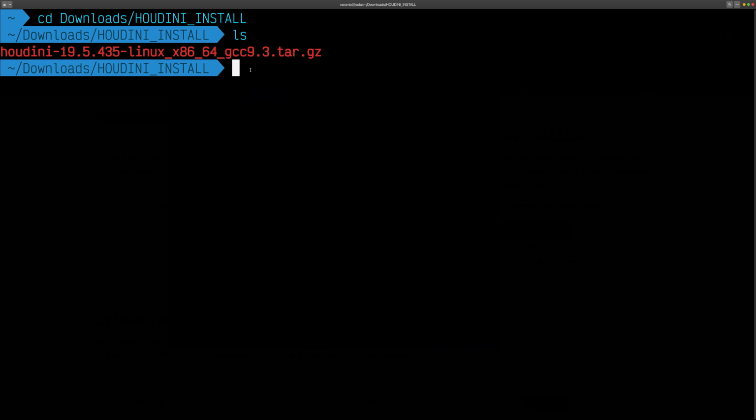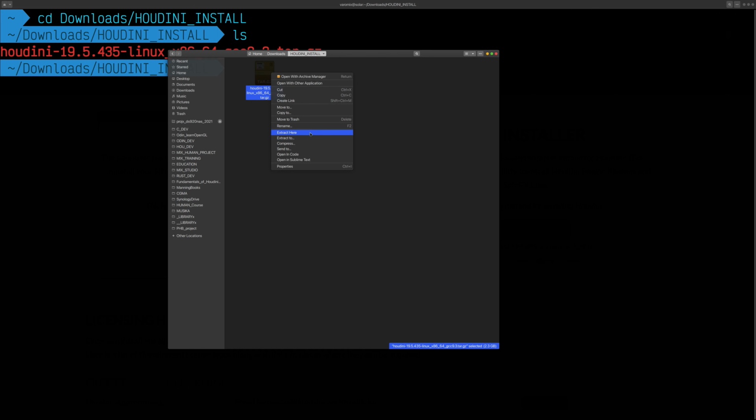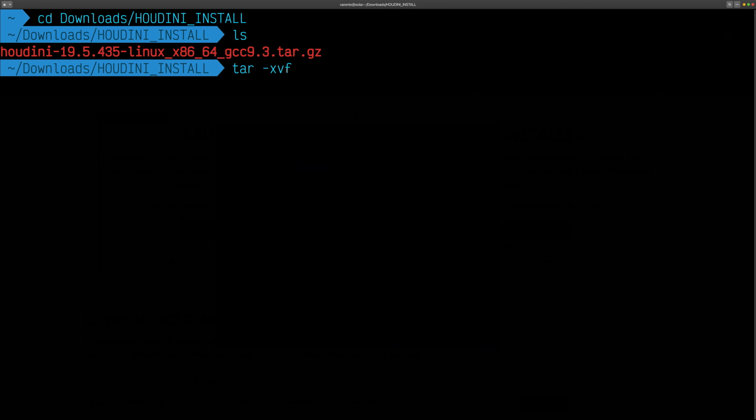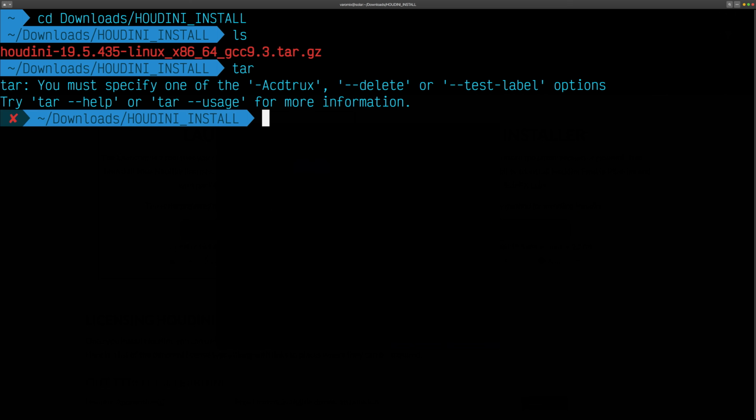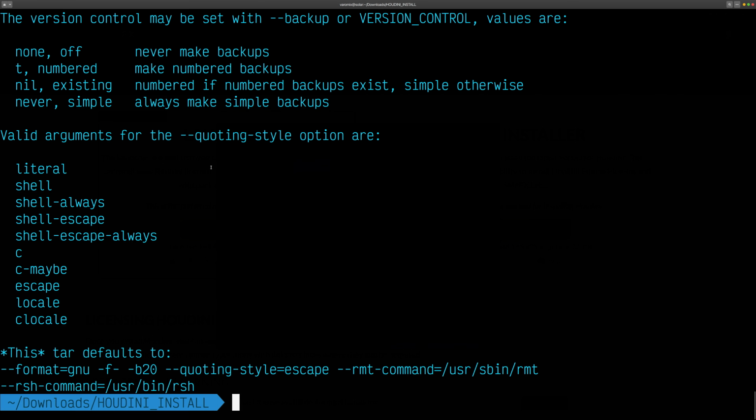We could do it from here, just so we have a universal way to do it, because in some distributions you're not going to be able to just right click and extract. This is what I do most of the time, but just so this is a little bit more universal, I'm gonna do it with this. The tar command is how you extract the file. These flags, if you want to learn more about them, you could just type tar and then help. You can learn more about the commands.